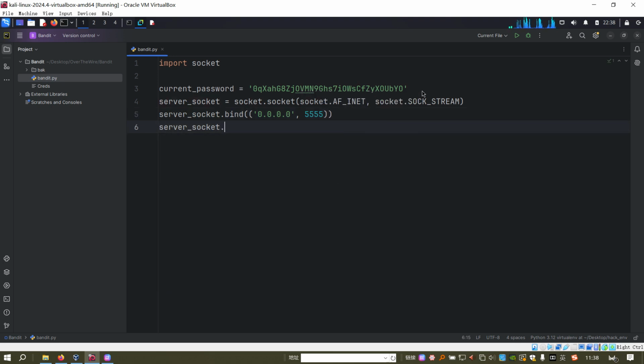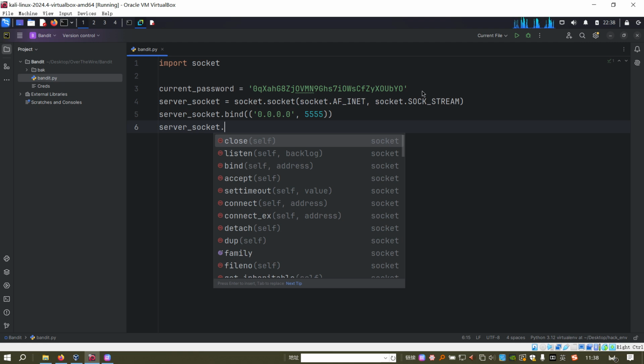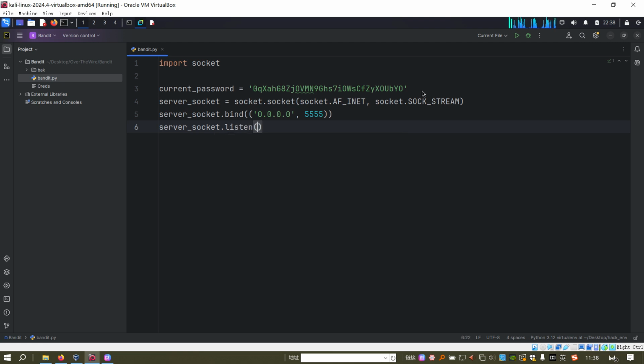Next, we can use its method listen. Listen means this socket or this server will wait for connection from the client. And normally we can set the maximum threads or maximum workers of this server socket, for example, 5 or 3, but in this case, this doesn't matter.